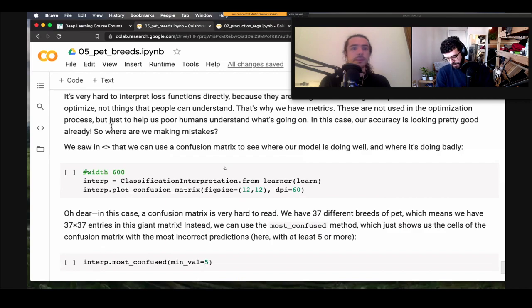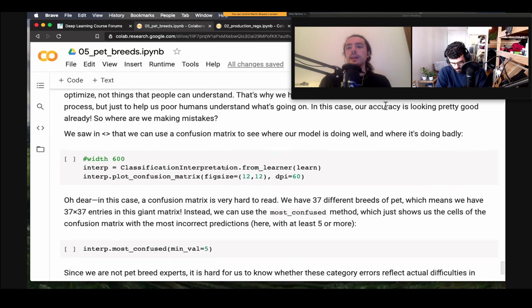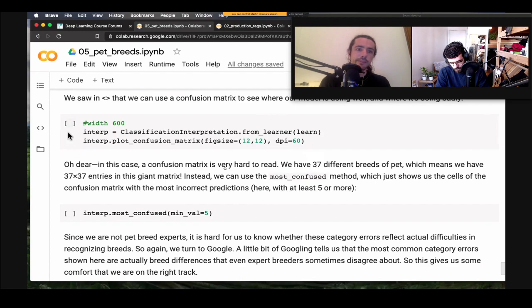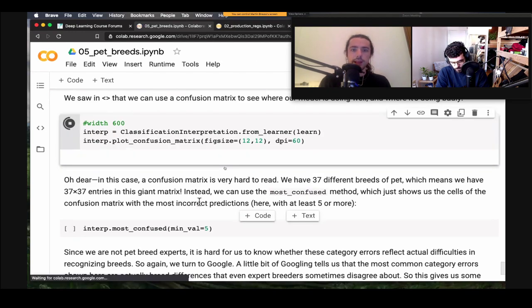These are not used in the optimization process, but just to help us poor humans understand what's going on. In this case, our accuracy is looking pretty good already. So where are we making mistakes? We saw that we can use a confusion matrix to see where our model is doing well and where it's doing badly. We can do that.